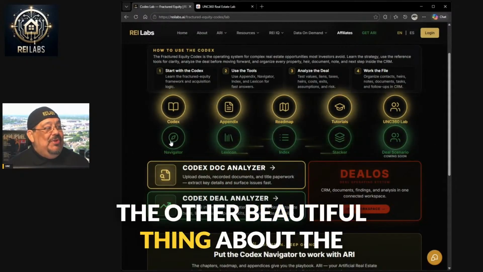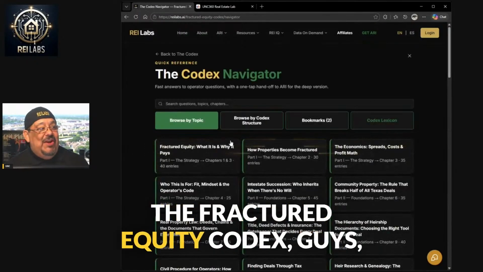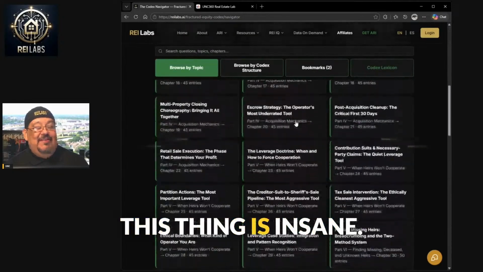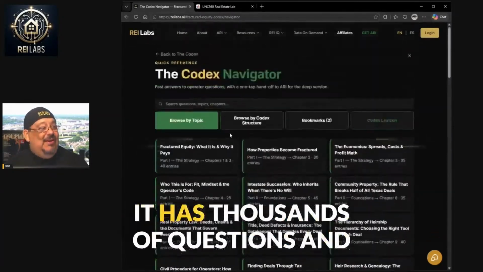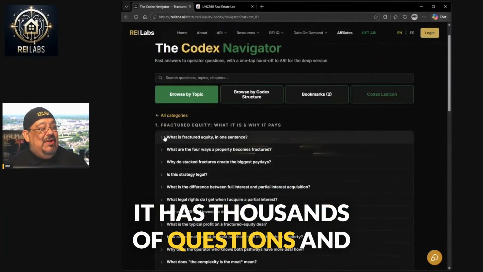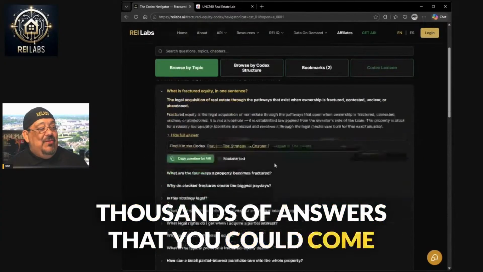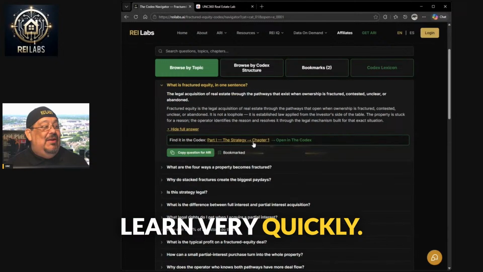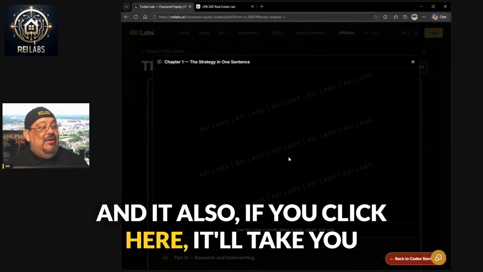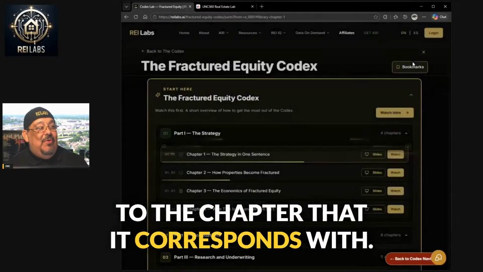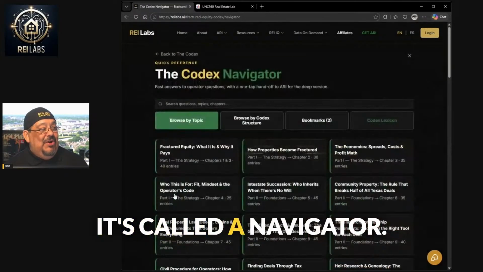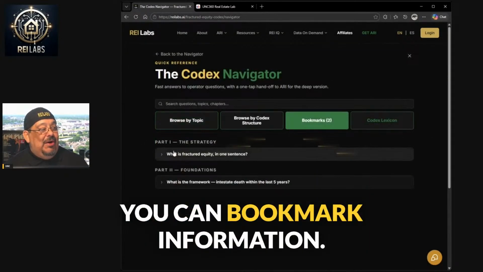The other beautiful thing about the Fractured Equity Codex, guys, it has a navigator. This thing is insane. It has thousands of questions and thousands of answers that you could come in here and just pretty much learn very quickly. And if you click here, it'll take you to the chapter that it corresponds with. So this is a really awesome tool, guys. It's called the Navigator.